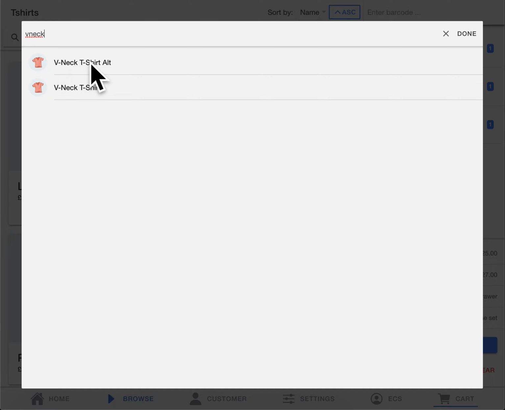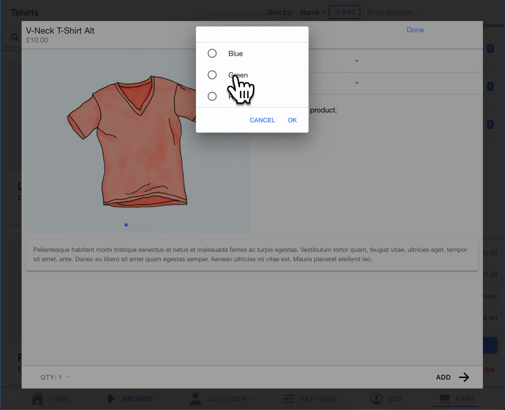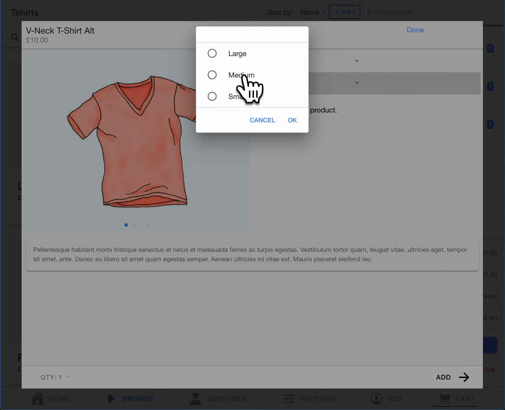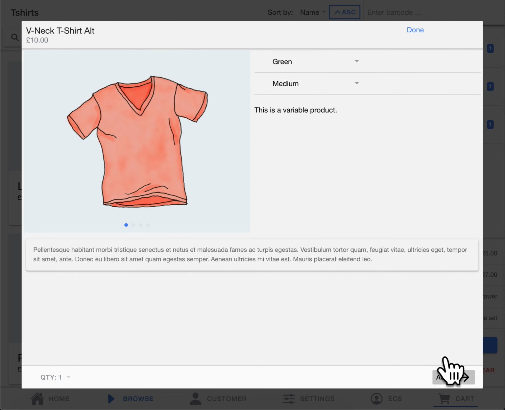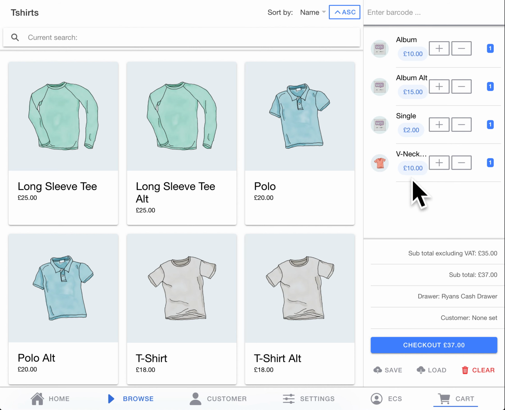One extra thing about this item in particular is that it's a configurable item. So if I try to add this, we can see that it's a variable product, and it's asking me for some options before I add it. So I can add the colour, blue, green or red, and then I can add the size. I'm going to do medium. And then I'm just going to add that to my cart. V-neck's been added, and there we can see that it's been added here. Obviously, if you had the barcodes for these things, you could just type them straight in at the top here or scan them in and they would just add straight away, and it would be a lot quicker.